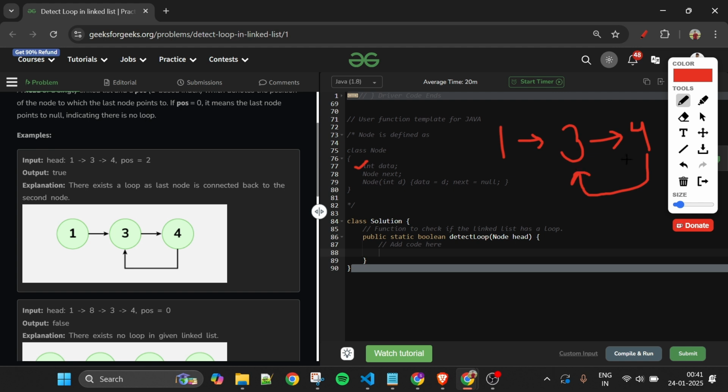So basically there is a loop, because we will always be stuck in it if we keep moving forward again and again: 1, 3, 4, then again 3, 4, again 3, 4, in this way. So there exists a loop and we will simply return true. But let's suppose 4's next is pointing to null, then we can simply end this linked list, and if we can end this linked list, we will simply return false. This is what we have to do. Pretty easy.